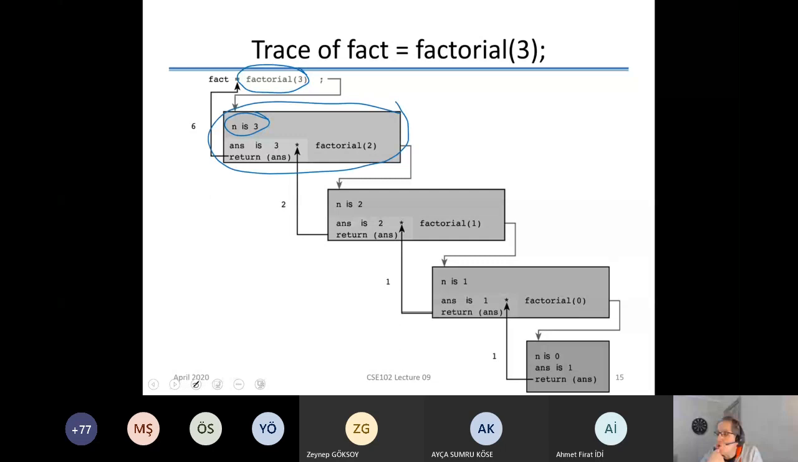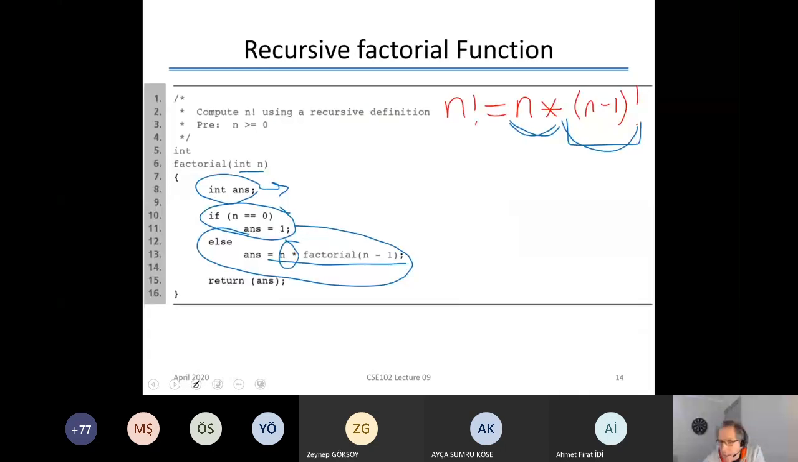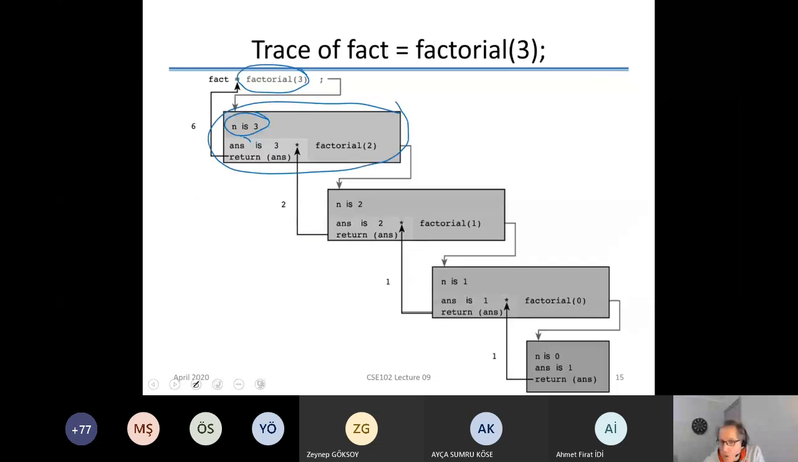Now you can find 1 times 1, which is 1. The answer is 1, and you return the answer 1. Therefore, here, this is returned, and the answer is 1, okay? Now, the answer is 2 times 1. This is sufficient for me to actually evaluate this. So the answer is going to be 2. Return answer is going to be 2. Therefore, this function call is going to result in 2.